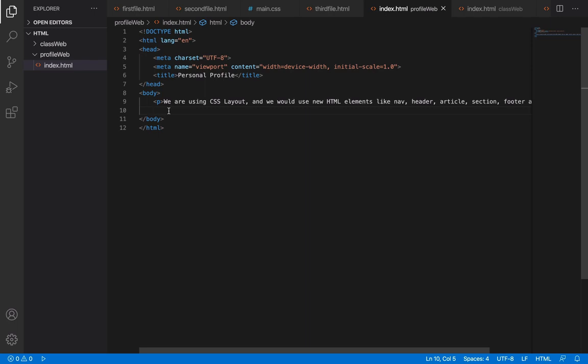So then we would also try to make the website mobile responsive. So mobile responsiveness means whatever device you are using to access the website, it will be responsive to it. So let's move on. So that's the first thing we need to do.